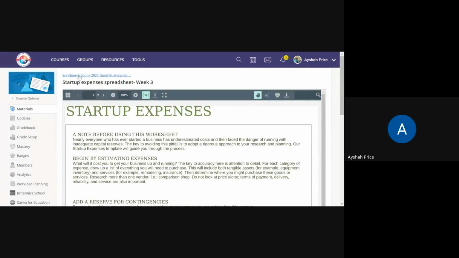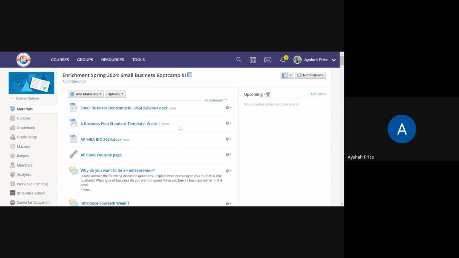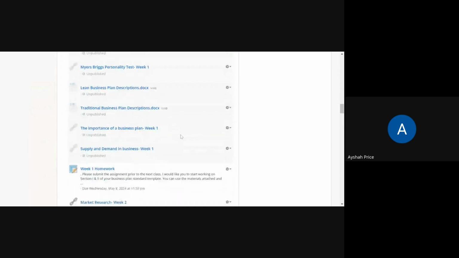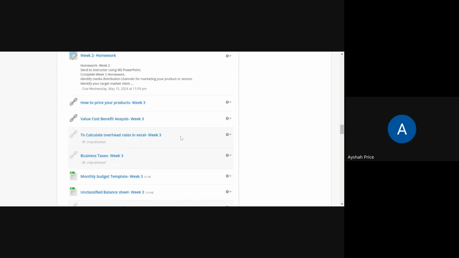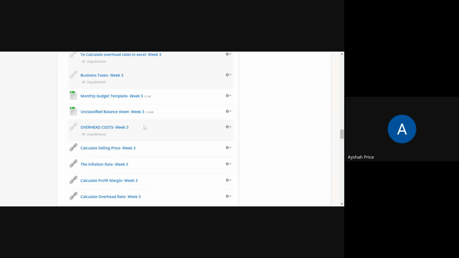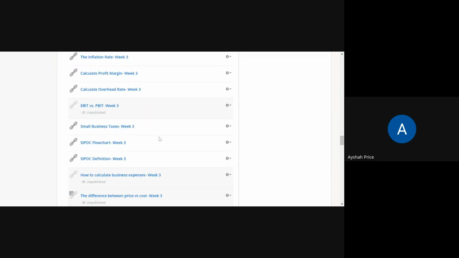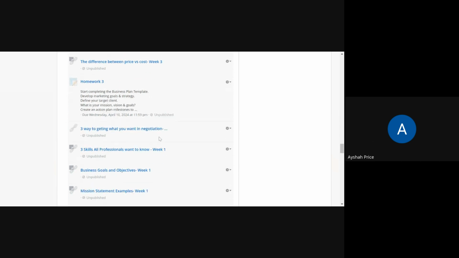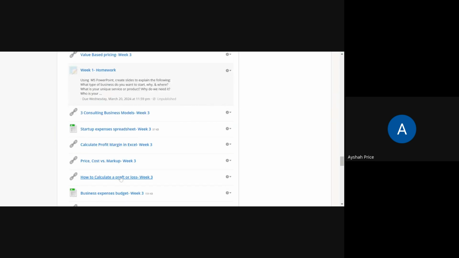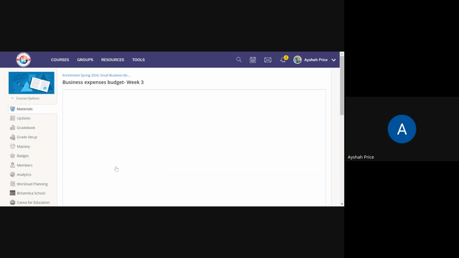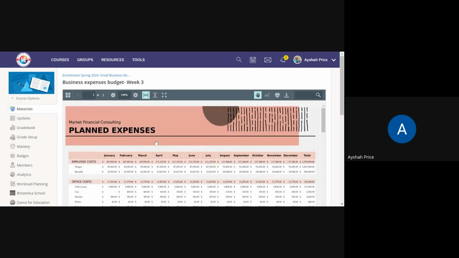And then there's another one that's here. And just go down to week 3. I had this reorganized for you guys. So it's all there for you, week 3. And then you have your monthly budget template, which I already showed you and talked about already with you guys. And then the other one, here's a profit margin. And then here's startup expenses. Here's the other business expense budget template.